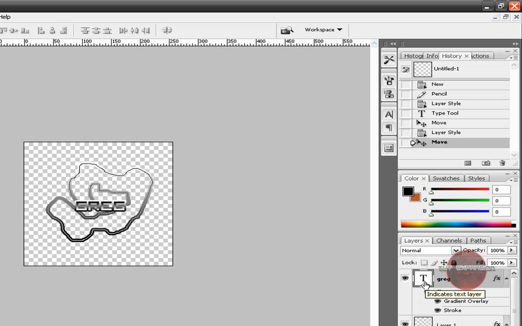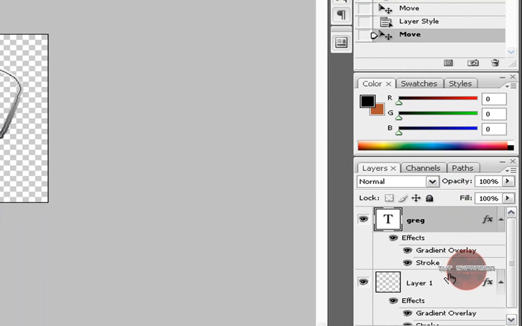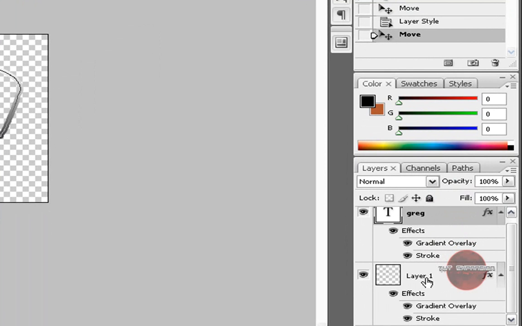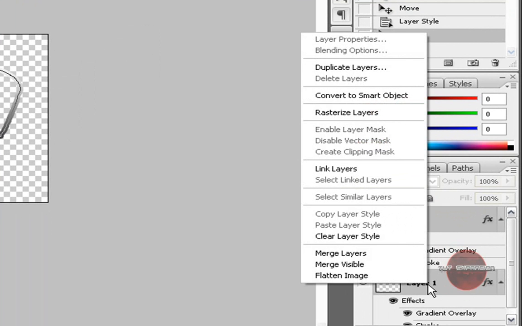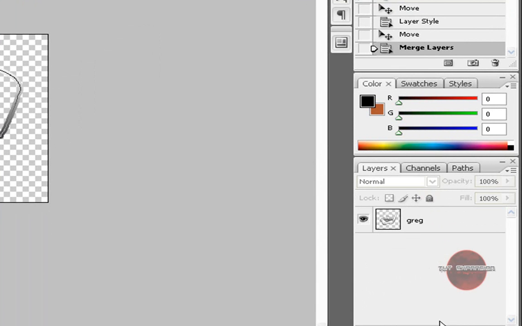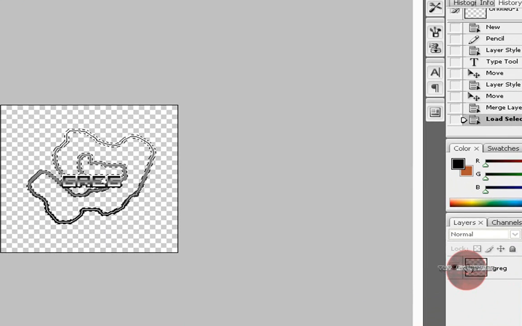So now we're gonna select each image we have right here. If it's more than two or whatever, you're gonna hold down Shift and click on each image. That way you select more than one. Now you're gonna right click, and you're gonna click on Merge Layers. Once you're done with that, we have to hold down Control and left click on this. That way it'll select the entire image.